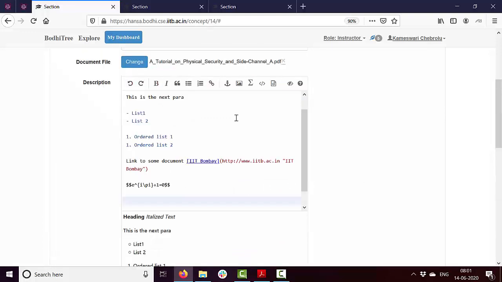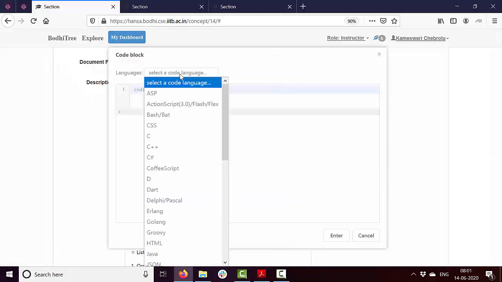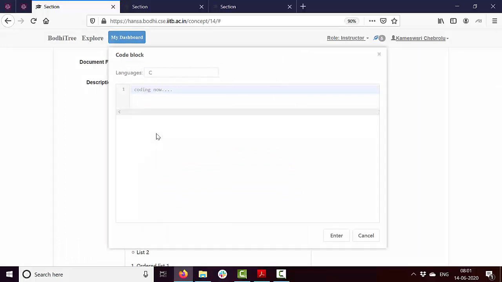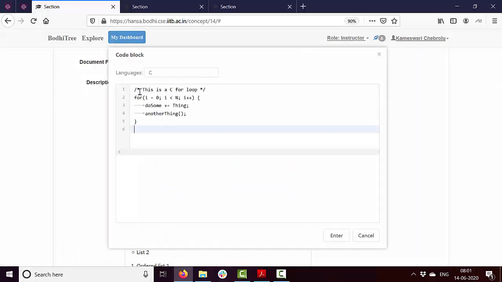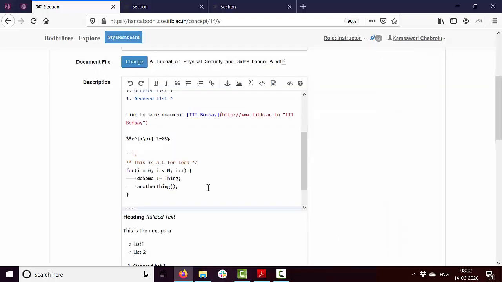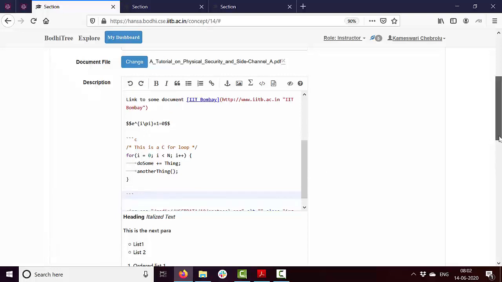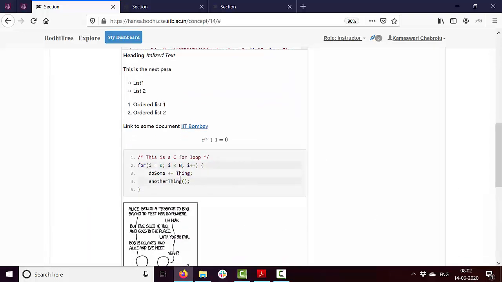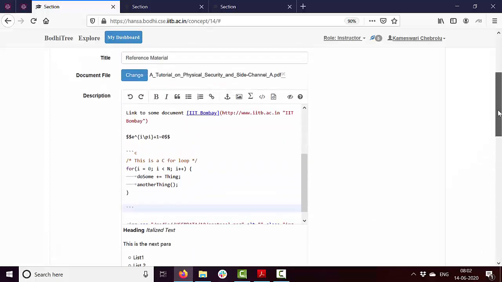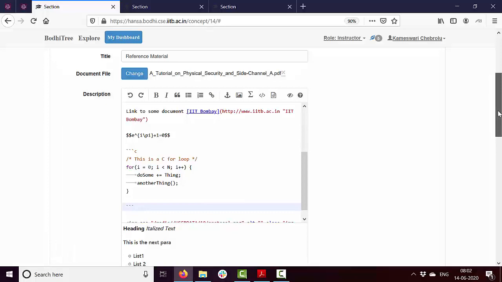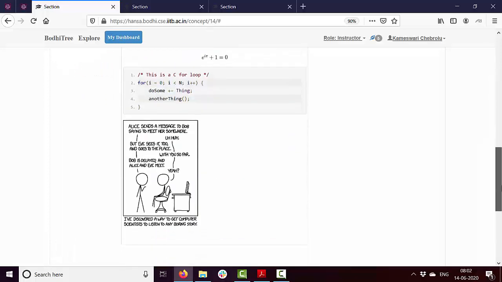You can also enter code blocks. So for that you can use this button. For this first you need to select a language. Let me select C and I'm going to type some code and enter, and as you can see it shows between these dash dash dash C, and here is the preview for that. So this is how a code block will look. So all in all, the editor is quite rich. I will let you explore it further on your own.